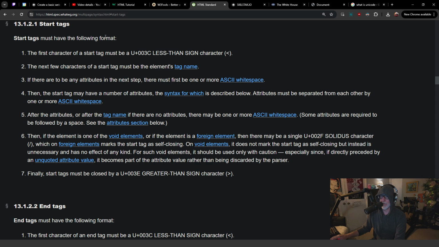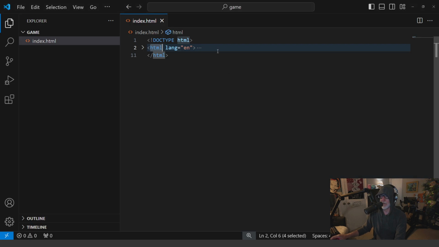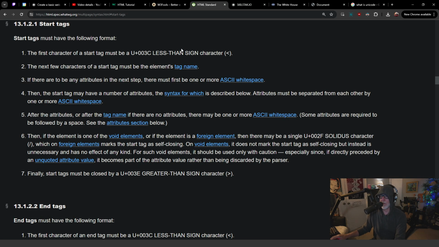Start tags must have the following format. They begin with a less than sign, and they end with a greater than sign, and they have a tag name and then one or more attributes. As all this stuff says, here we go, lang equals whatever, right? That is an attribute. An attribute is a key value pair separated by an equal sign with, I believe, optional white space. Let's see, the tag name, and so on. After the tag name or attributes, there may be no attributes, and so on.